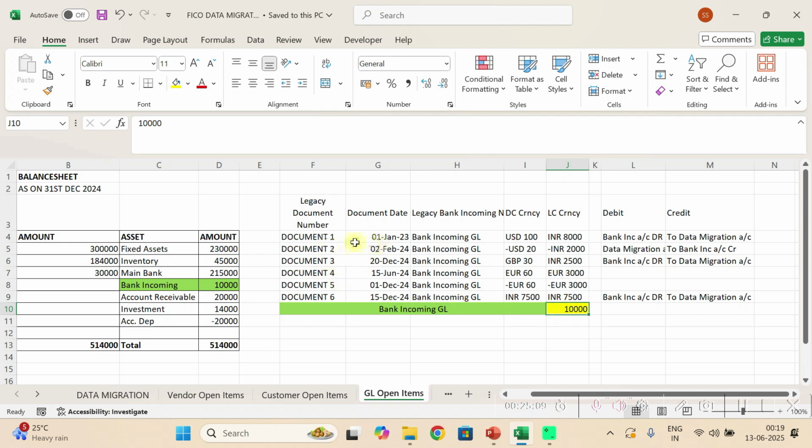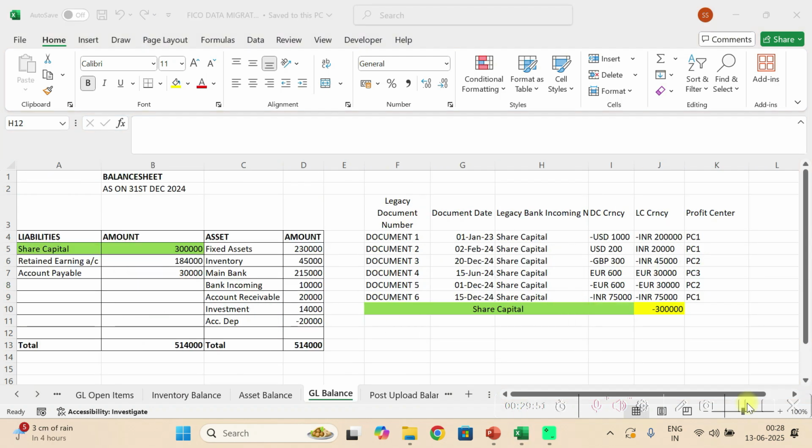So when each line by line bank line items are posted, they should match this balance. They should match this balance 10,000. Now let us see the GL balance. How to upload GL balance?